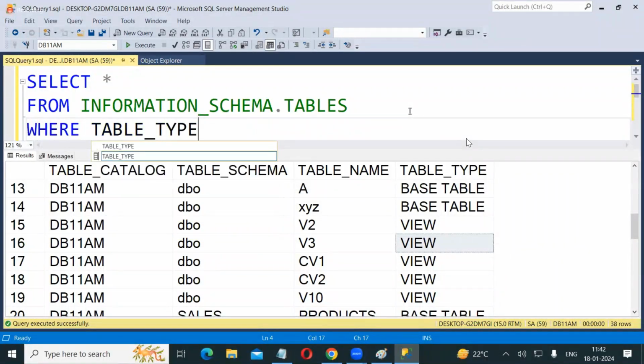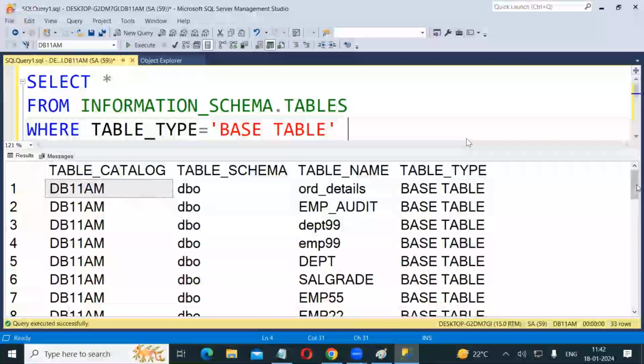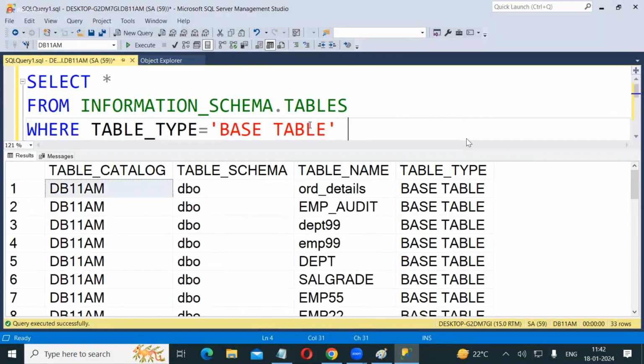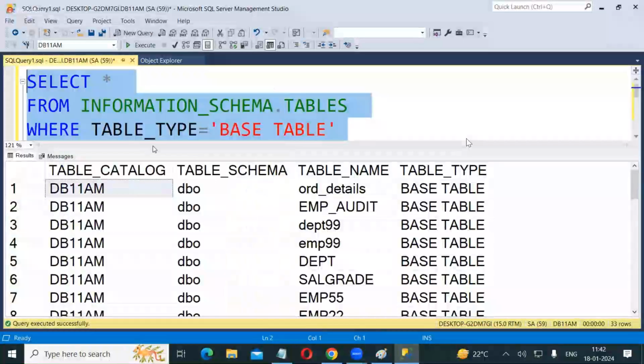table_type equal to base table. Then what does it select? It selects only the tables. Okay. So what does this query give? This query gives the list of tables.